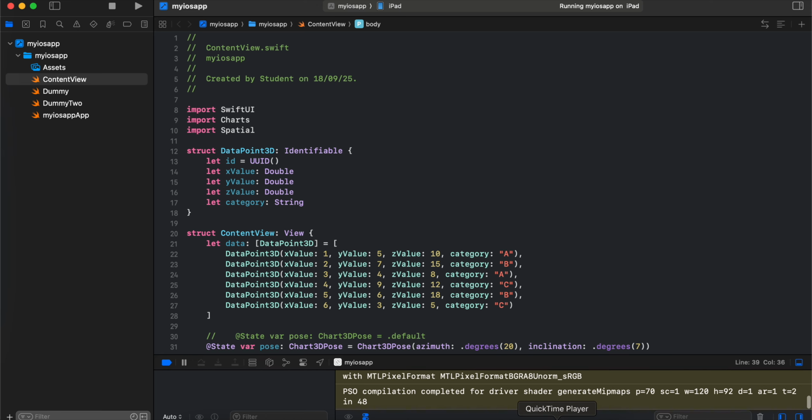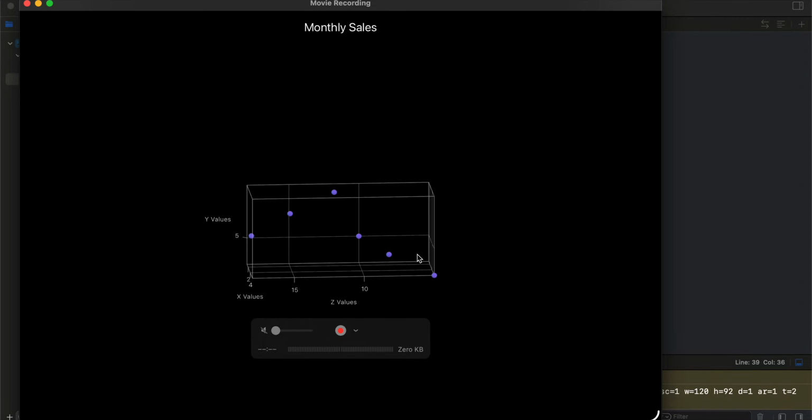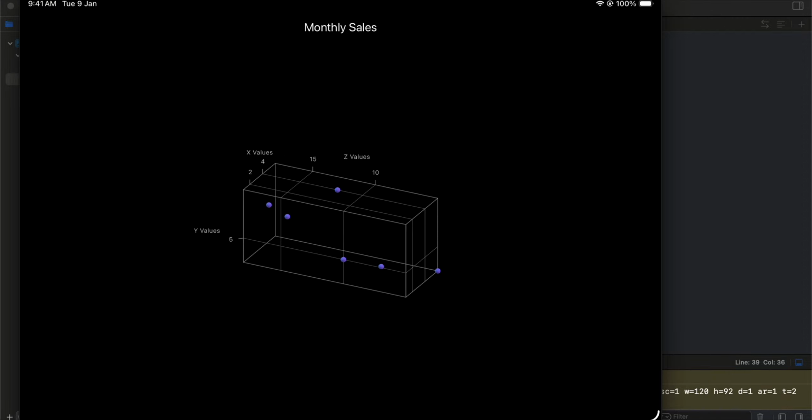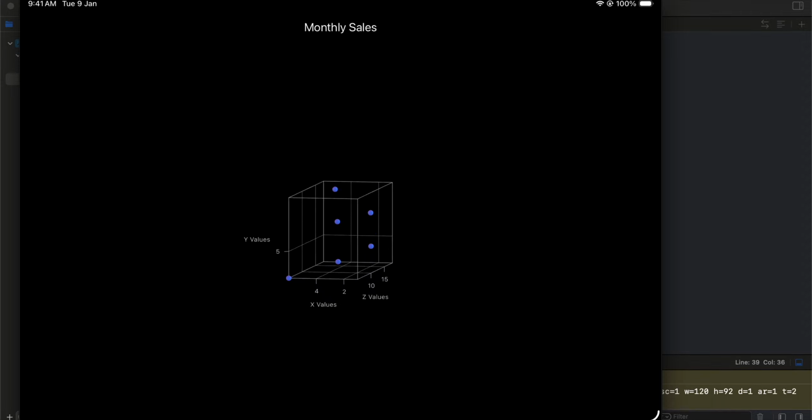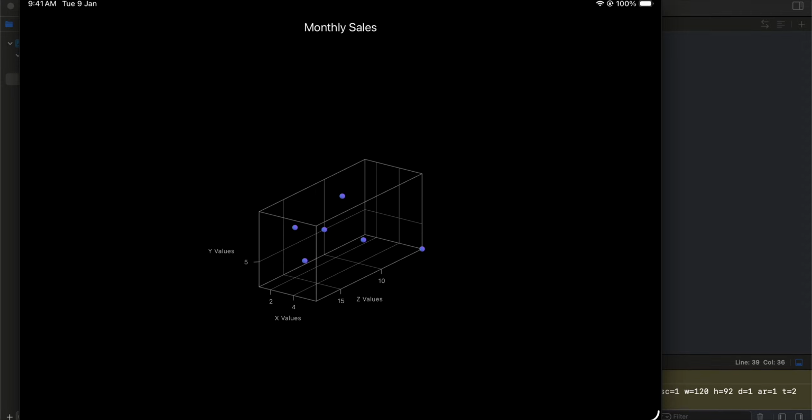Okay, so I think the application is up. So here you can see this is the output. So I can just move it around as well. As you can see, I have very less data, that's why it might look boring to you, but if you have more data, you can.